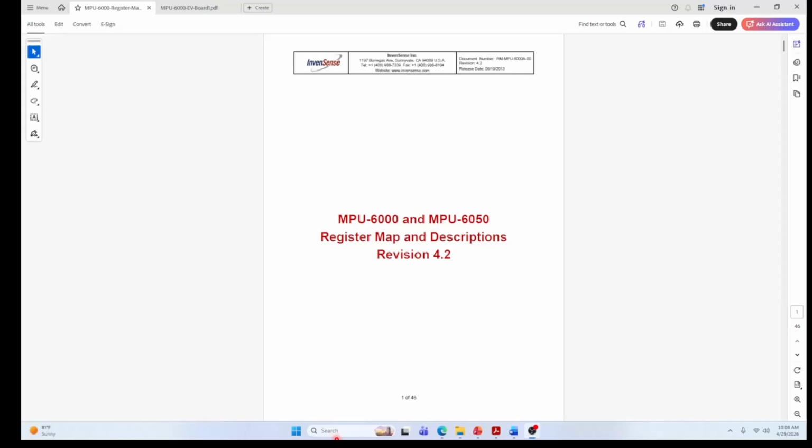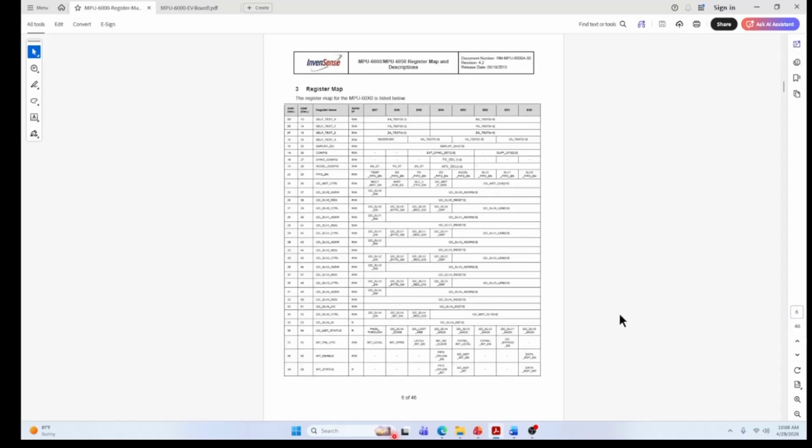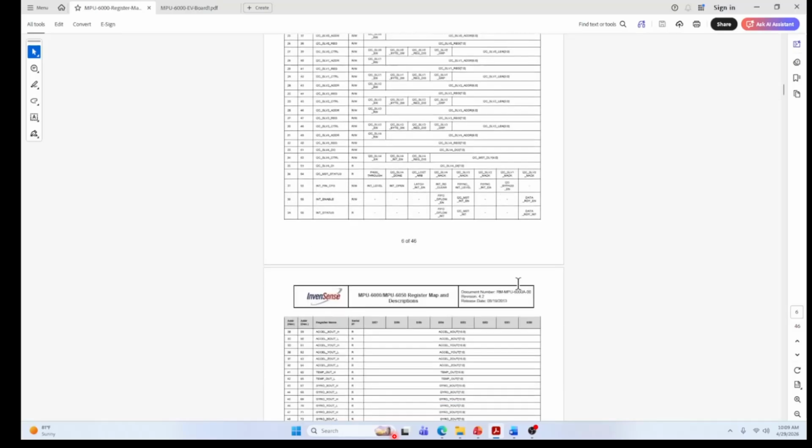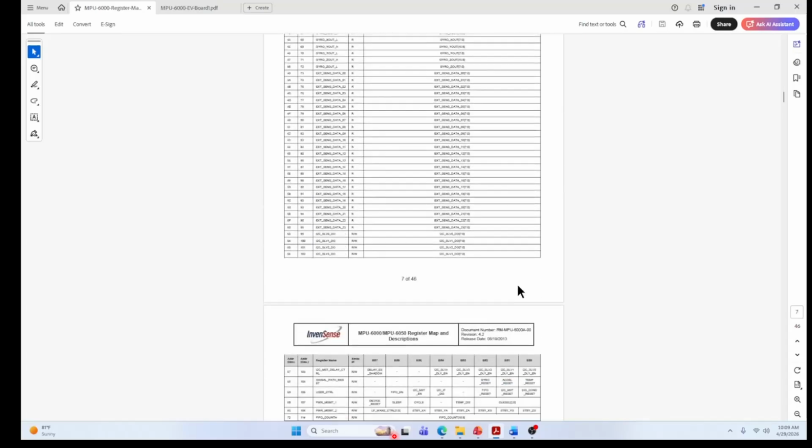So this document is going to give you a lot of the information that you're going to need for programming the MPU. So let's go through some of the highlights. First I wanted to show you, we have a table that contains a laundry list of all the registers that you may need for manipulating the unit or getting data from the unit. So here you have all the registers.